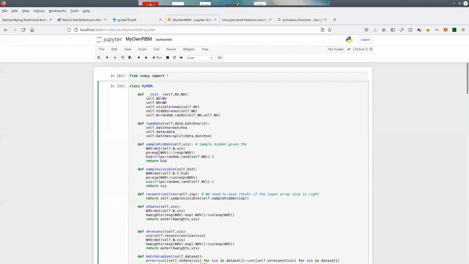We define this quantity, exponential of WdV divided by 1 plus exponential of WdV, and numpy already handles this for vectors, meaning that whenever you apply a function like exponential, it gets applied to each individual component of the vector, so do not worry about that. Now, given this, we want to sample a hidden layer.